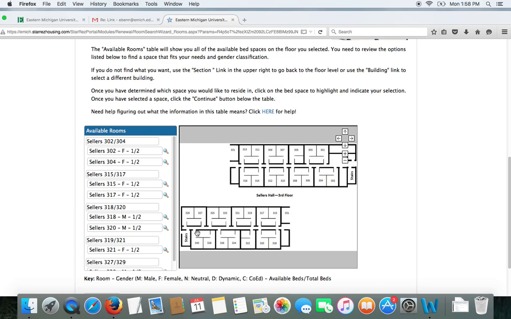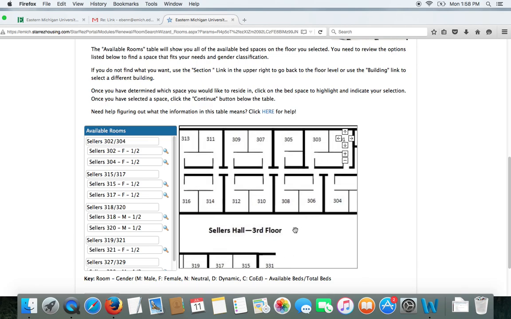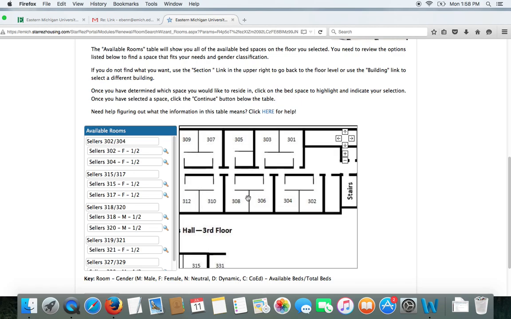So if you want to be right by the stairs, if you want an end unit, if you want to be by the laundry, you have the power to look to see where spaces are before you book them. And you can zoom in and out and left, right, up, down as needed on these spaces. I'm just going to zoom in a little bit for the sake of our explanation.